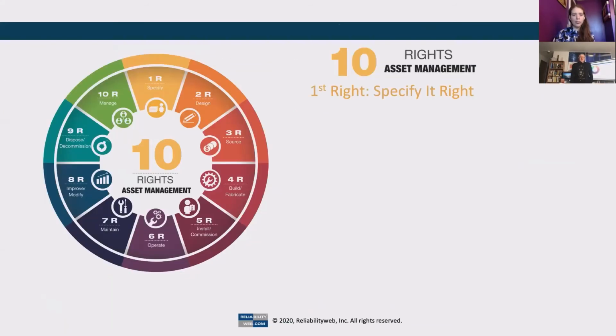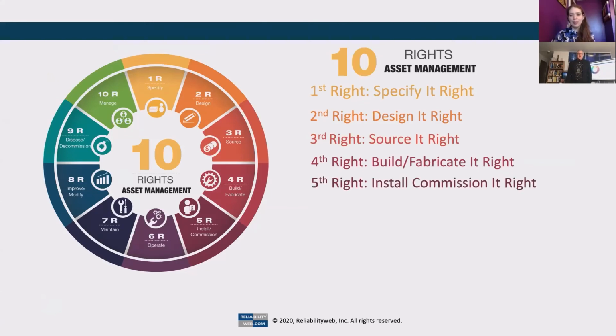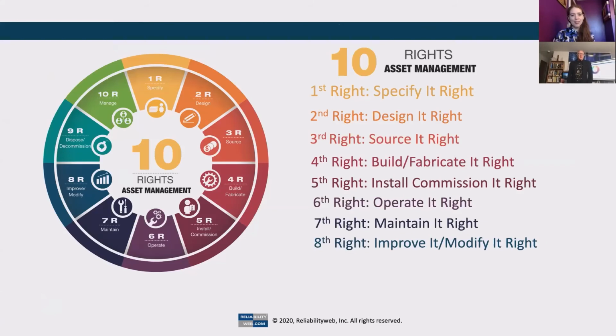So, 10 rights. And I'm almost done here. Specify it right, specify your asset right, design it right, source it right, build and fabricate it right, install and commission it right, operate it right, maintain it right, improve it right, and then modify it right if you have to, decommission and dispose of it right, because we are all responsible companies, manage it right, and you should be a happy bunch of people.